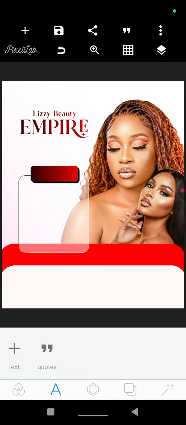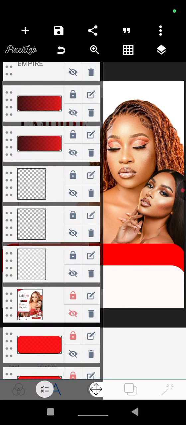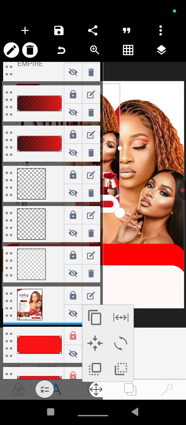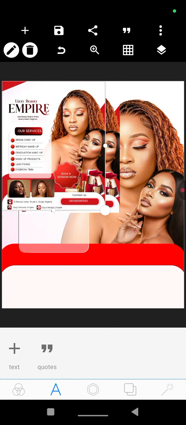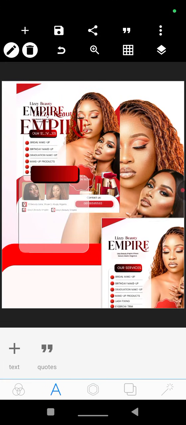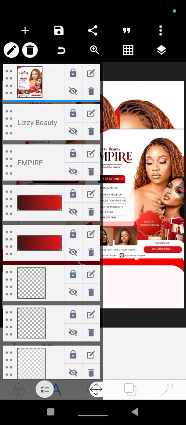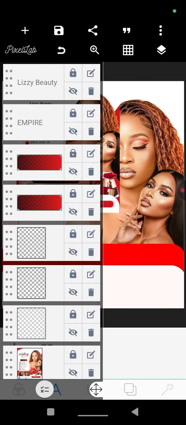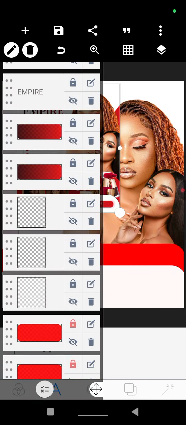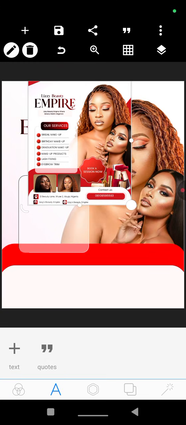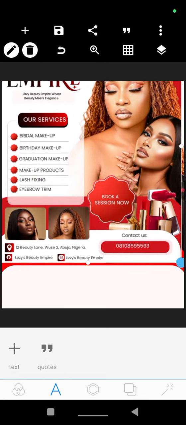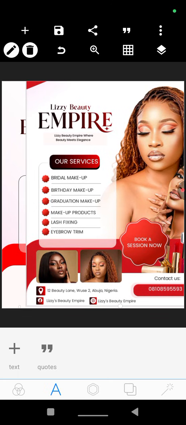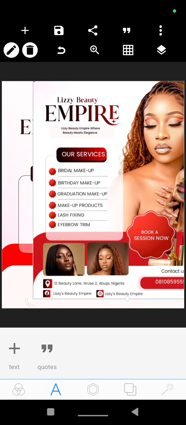Hit OK. Alright, so the next thing I want to write is... Let me bring in the design so you can see. So we can actually see. I think I accidentally created too many copies. So let me increase the size. So what we have there is Lizzie Beauty Empire, where beauty meets elegance.